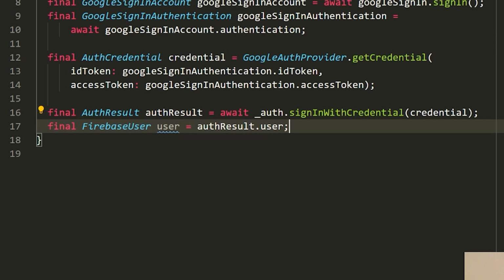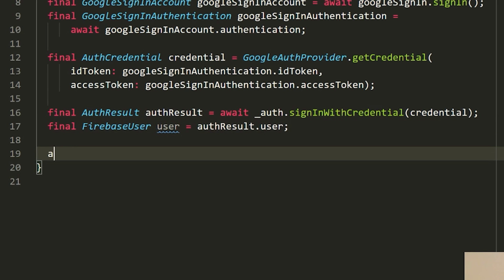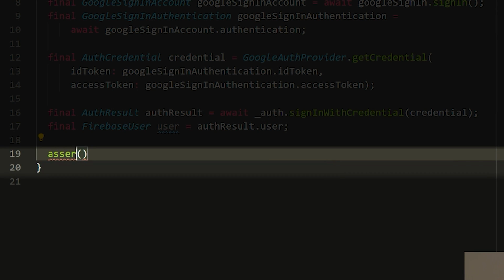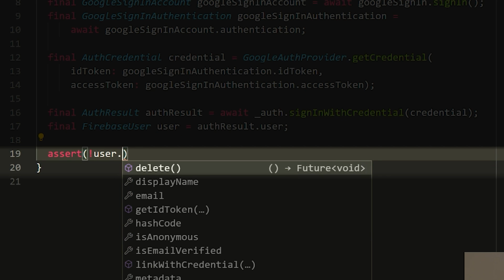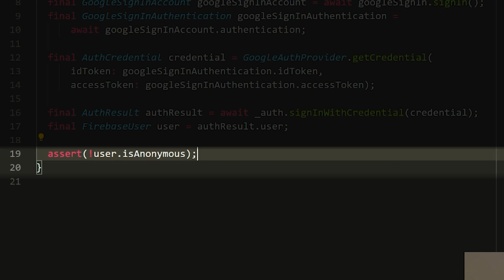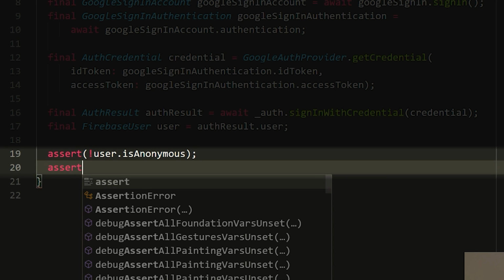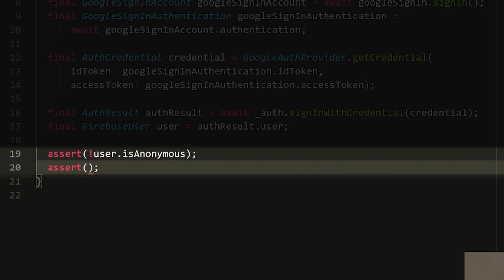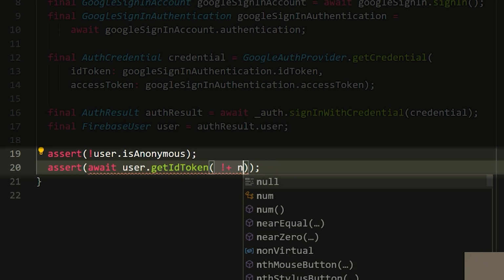So now we actually have a user from this credential. Now what we're going to do is just make sure that this worked properly. So we're going to have an assertion, and we're going to say assert that not user.isAnonymous. So essentially making sure that they actually have a real account, they're not an anonymous user. And then we're going to say await that user.getIdToken does not equal null.